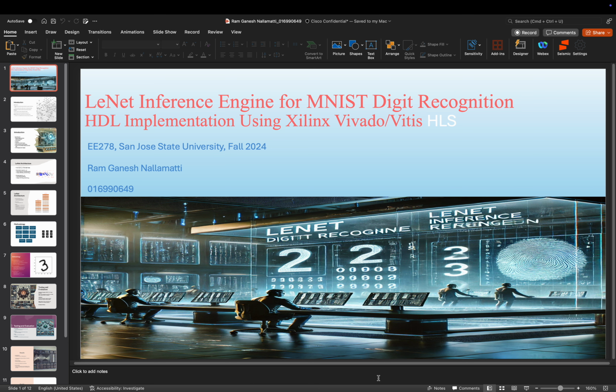LeNet-5, introduced by Yann LeCun in 1998, is one of the foundational CNN architectures designed specifically for handwritten digit classification. It's a simple yet effective architecture that inspired many modern deep learning models. The primary focus of my project was to implement the forward inference path of LeNet-5 entirely in hardware using HDL tools like Xilinx Vivado and Vitis HLS.